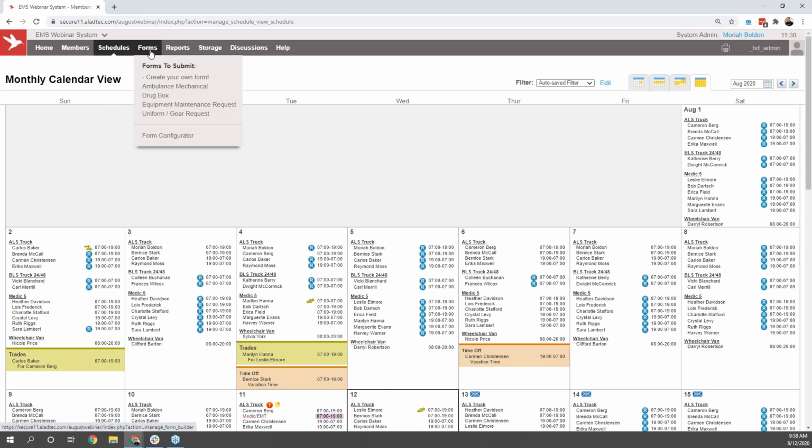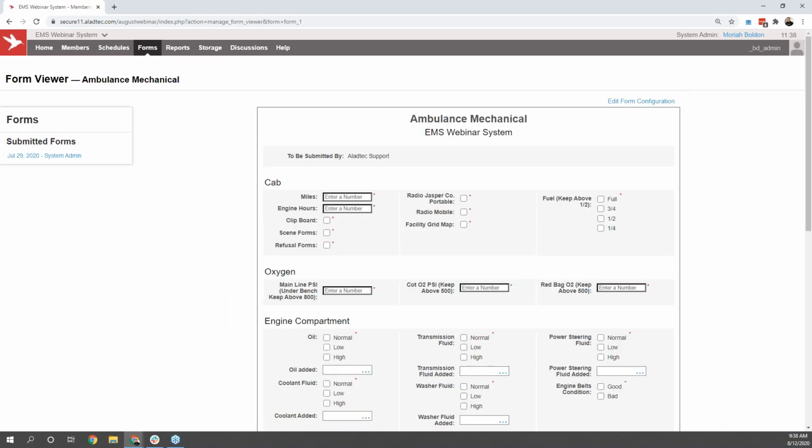I wanted to briefly touch on the forms section available within our system here. Hovering over forms at the top of the page, I can see some of the forms that I have built into the system for today. I'll go ahead and open up this ambulance mechanical form to show you some of the field types that are available.